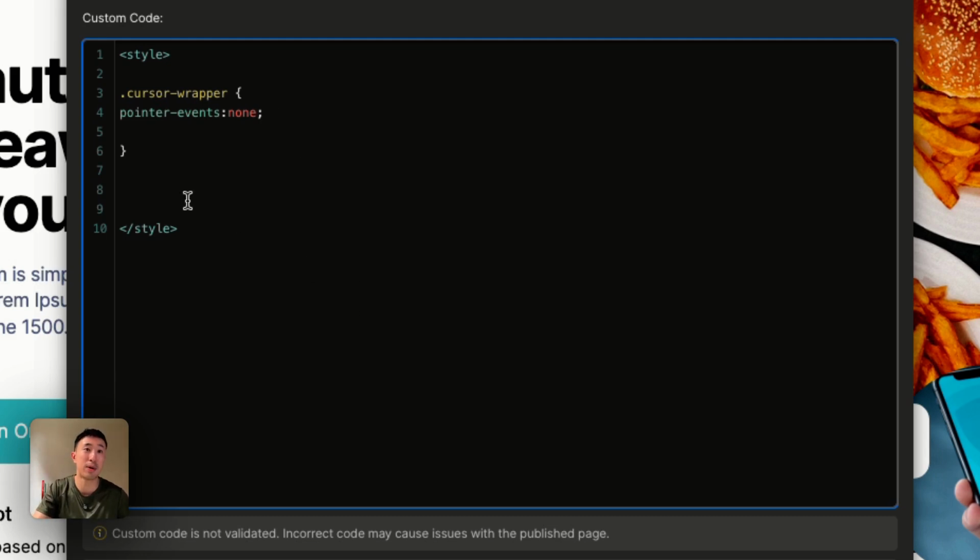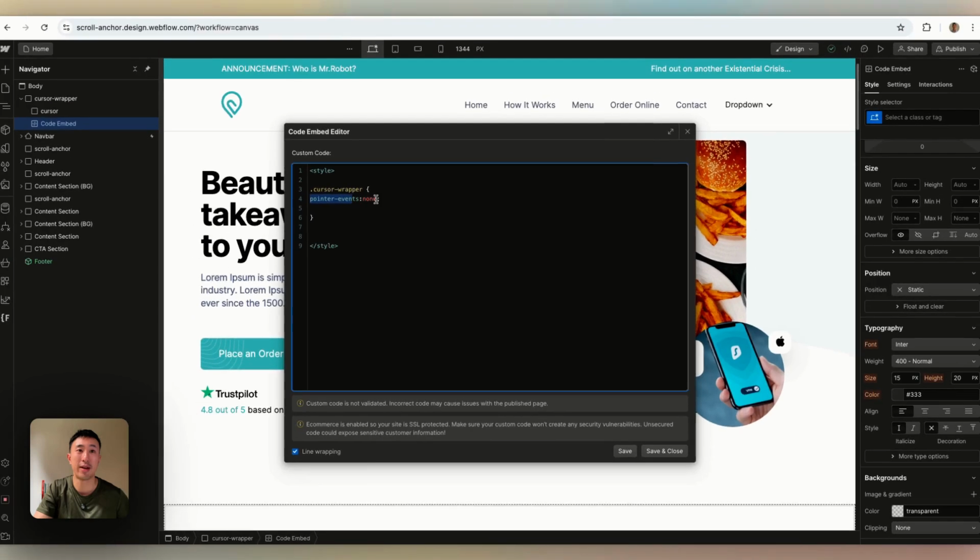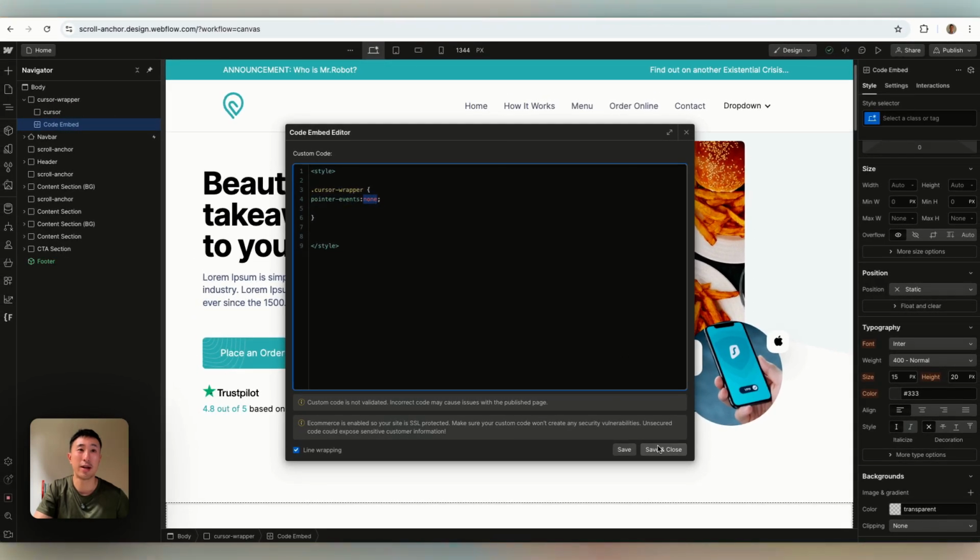So this is very, very typical. A style tag is just the opening and closing of the code. Cursor wrapper is just the name of the class that we've given it, cursor-wrapper. And then opening and closing the curly brackets is what defines this specific class. And then this is just saying pointer events none. That's all. Now hit save and close.